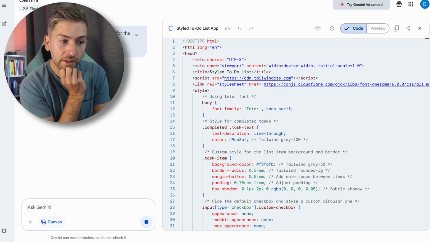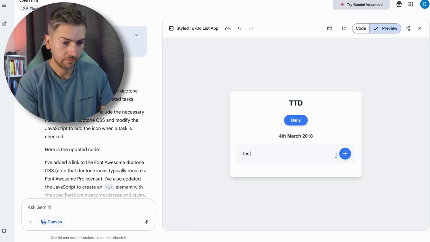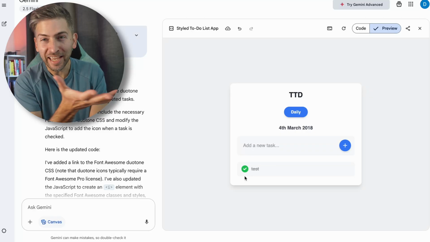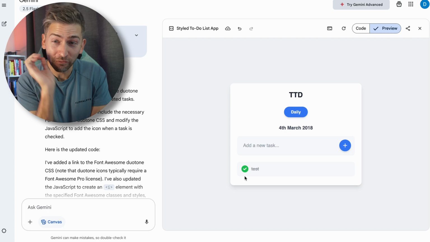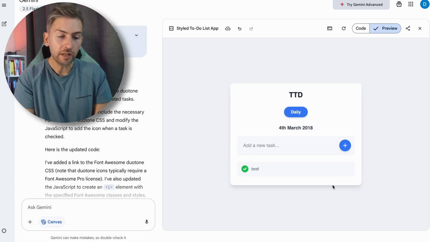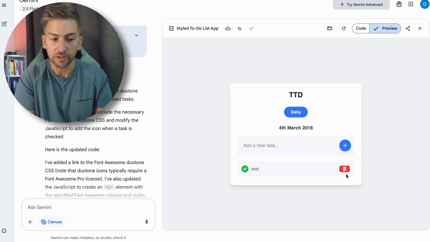Let's see what it comes back with now. Much better. Now that wasn't the AI being smart, I had to literally force feed it exactly what I wanted, but it's looking a lot better. Next up, I want to change this delete icon.